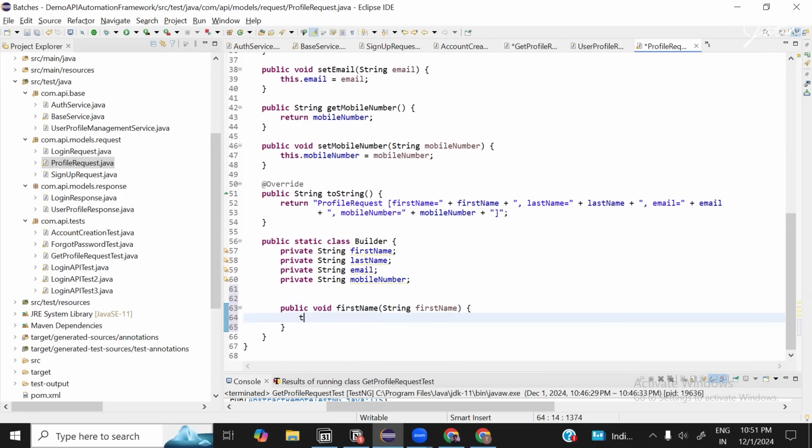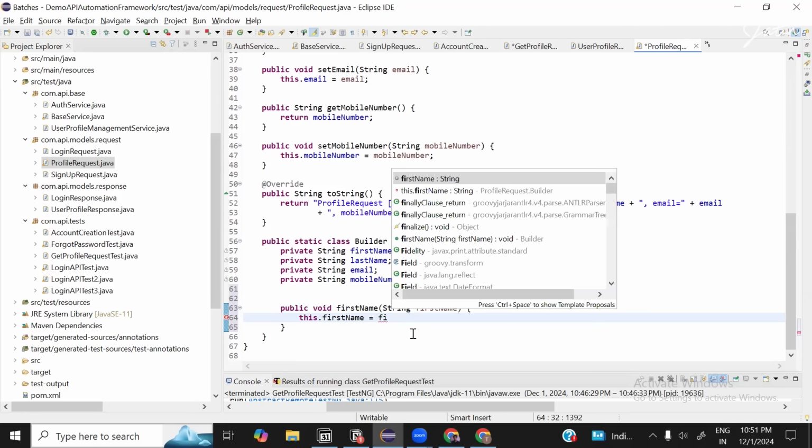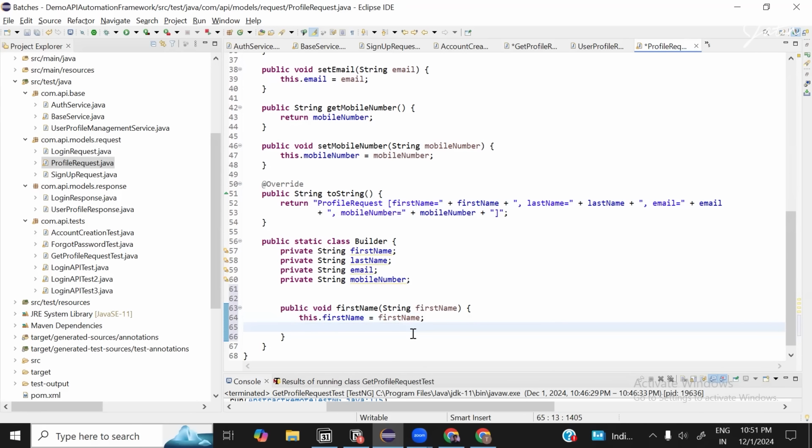And it is a setter. So this is the code of exactly the setter that you create. And what exactly does this method need to return? The current object of the builder class. Return this. And since it returns this, what will be the return type of this first name method? Builder.